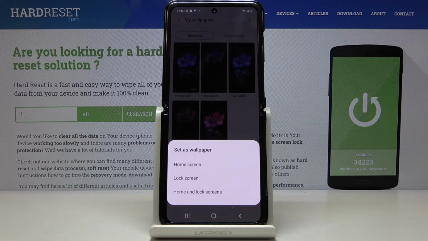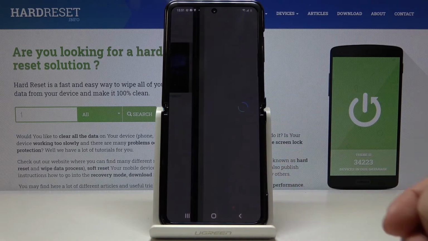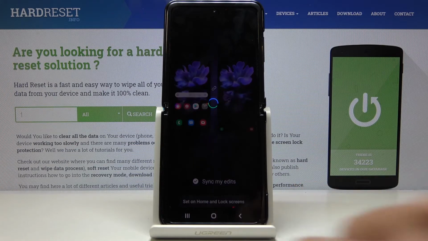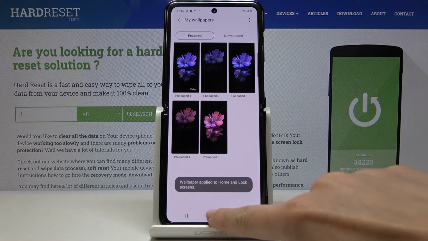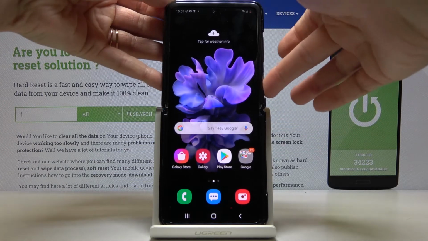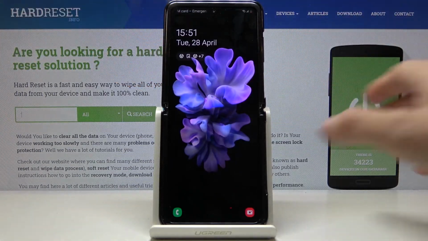And finally decide if you want this picture to cover your home screen only, also your lock screen, or just home screen, lock screen alone. But I will pick both of them, and this is how it will look like. Click on set on both, and that's it. As you can see, the wallpaper has been changed and also the lock screen has been refreshed.